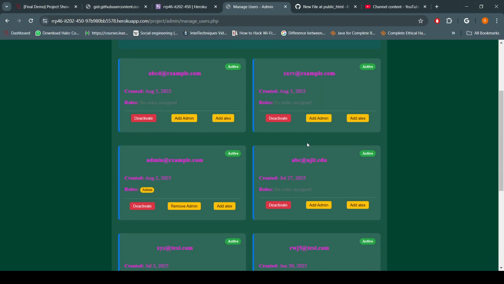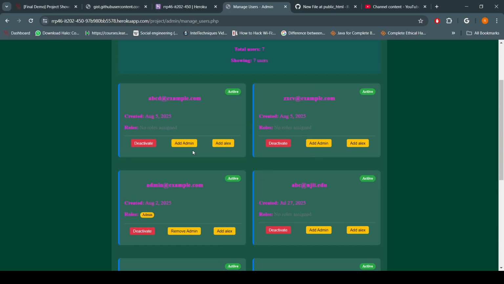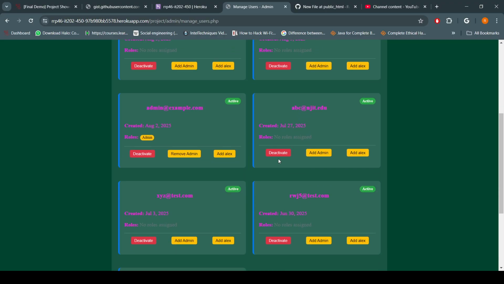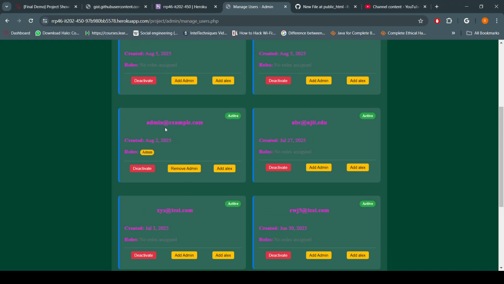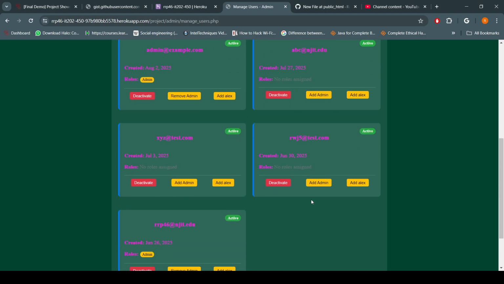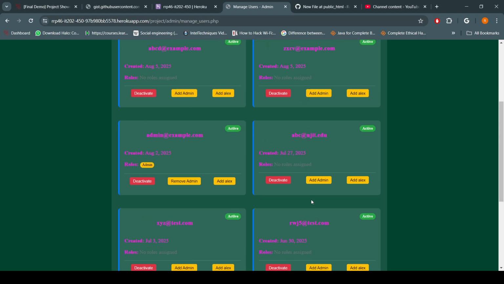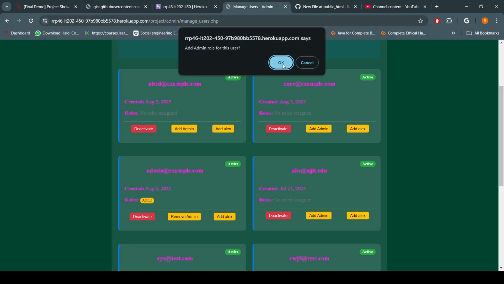So it shows each and every one in the list, and I can also deactivate them from here and add an admin, and add Alex also, which has been removed. So right now the current admin is the one shown here, and the rest of them are not admins. But if I want to make them an admin, I can do that too. Like, let's make this one an admin.